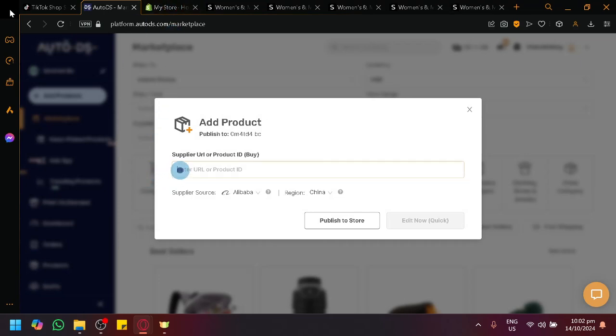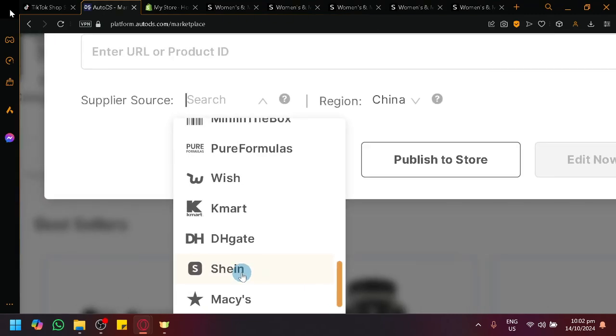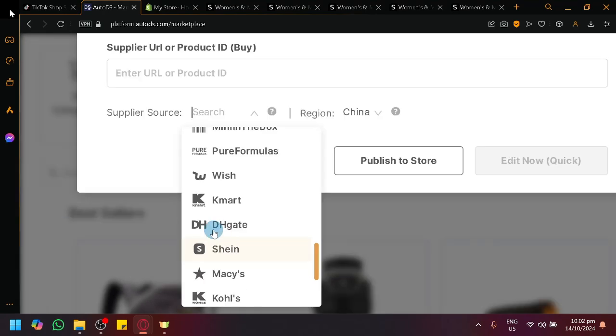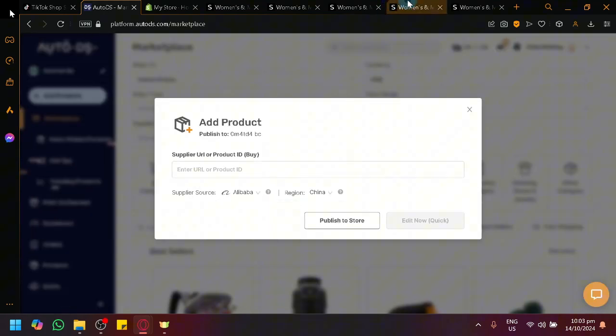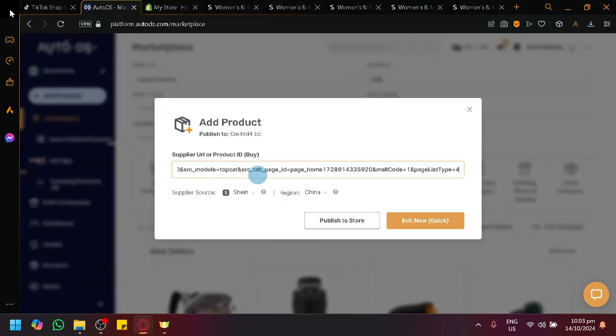As you can notice, all you need to do is import or paste the URL of the product. Now, you might think, how does it work? And does it even support Shein? If you can see here under the supplier sources that AutoDS supports, we could absolutely use Shein as our source of products. So let's say this one and paste it here.